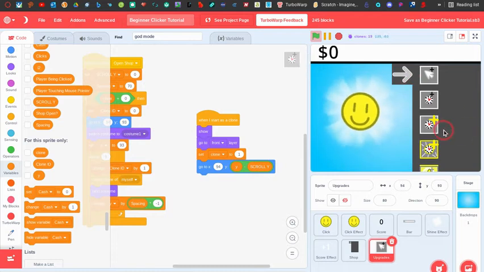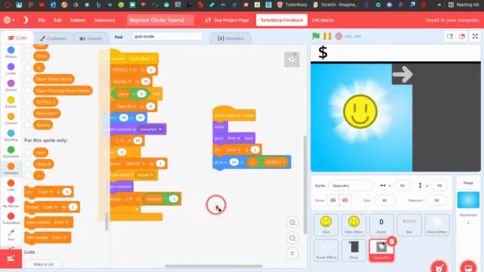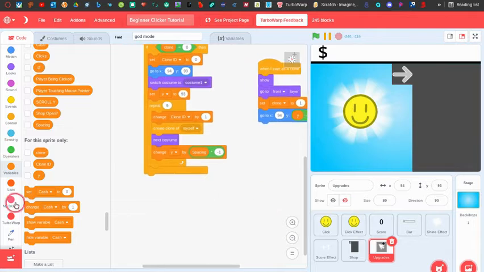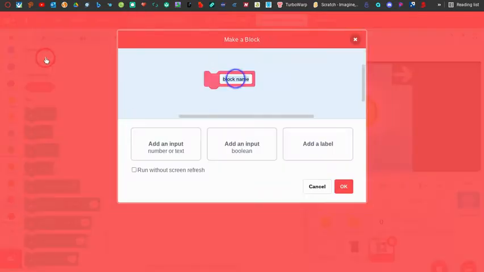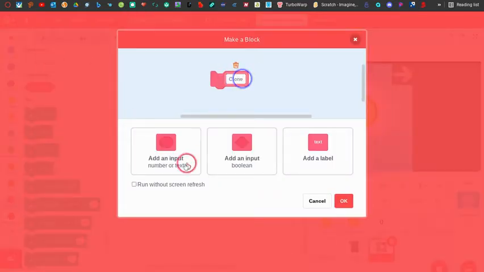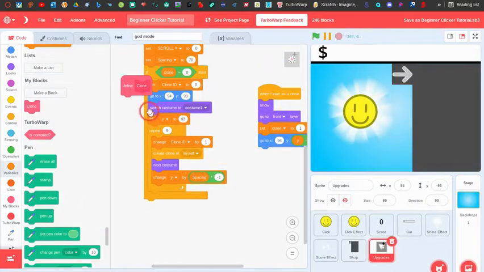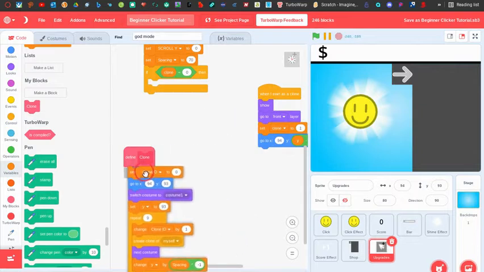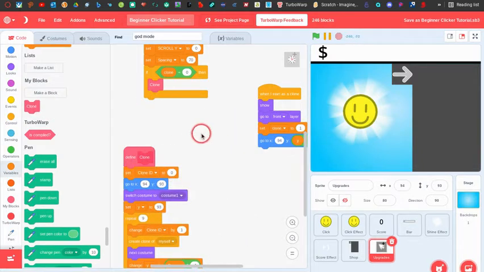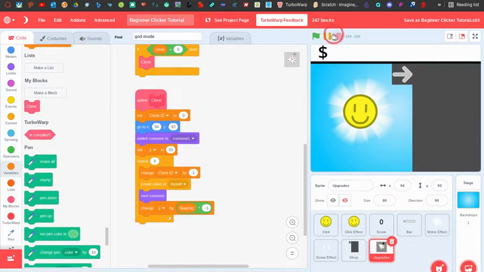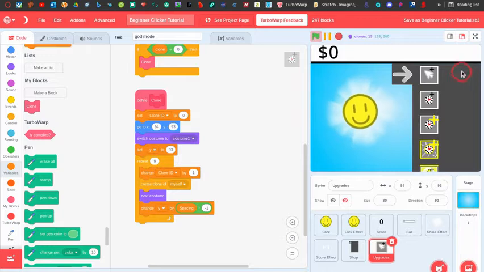But as you can see, they're overlapping down there. So what we can do is, oh, also, it doesn't create the clones fast enough. So let's actually make a new block called clone, and then we can just say run without screen refresh. And then what we can do is just put this in here and just say clone. And now it should be really fast when it clones them, so they're already there.